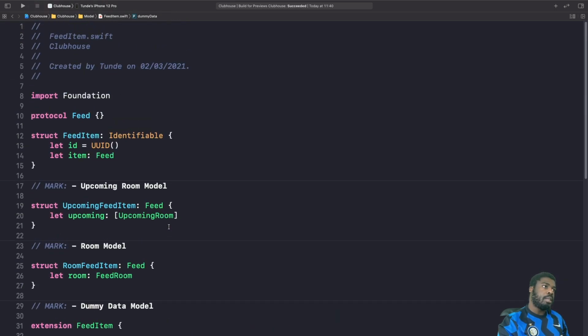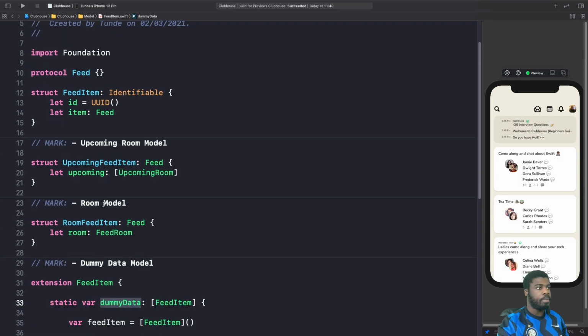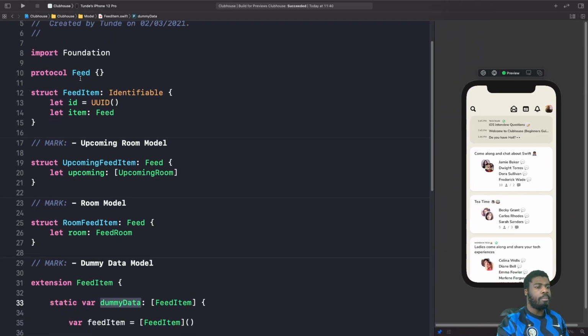We basically have this file called feed item, and within feed item, I have this protocol called feed. What I want to do is dynamically switch between the items that you see on the feed. Just to make this clearer and easier for you to see, I'm going to pin this so we can compare it. Each one of these items is a feed item that is uniquely identifiable, which is why we can loop through it in the list. But each feed item has its own property called item, which has a protocol.